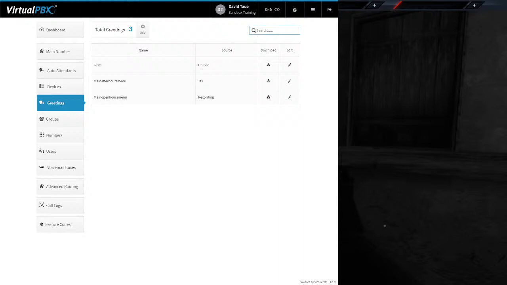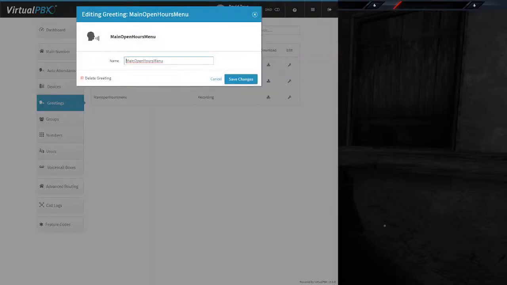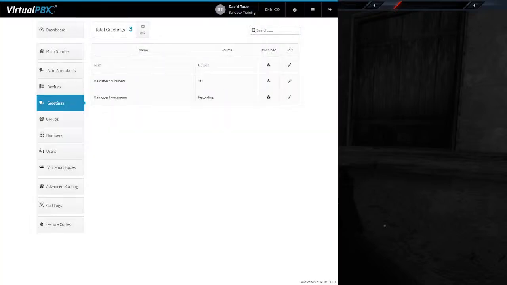You can download any of those files here to listen to it, so make sure it's still relevant. If you click on the little wrench icon, this is where you can change the name, as well as delete a file if it's no longer relevant.